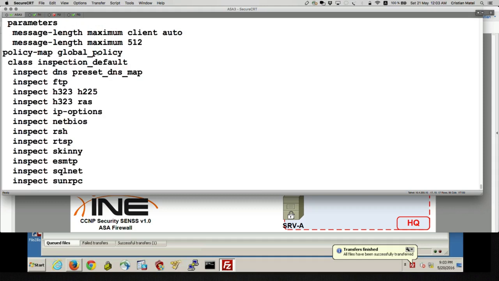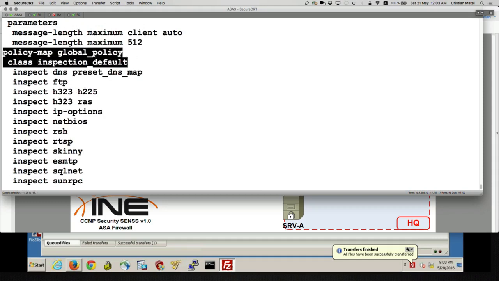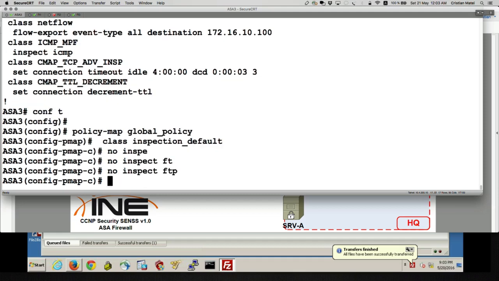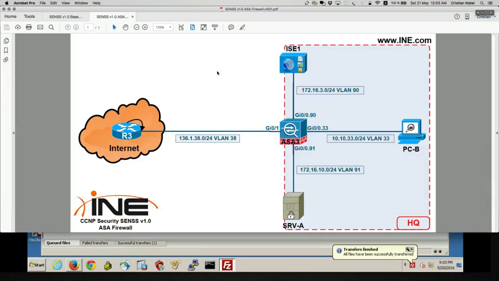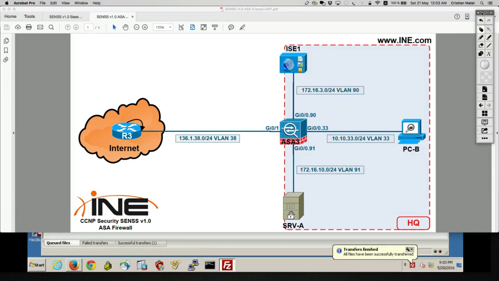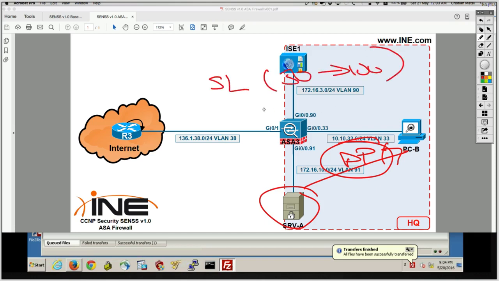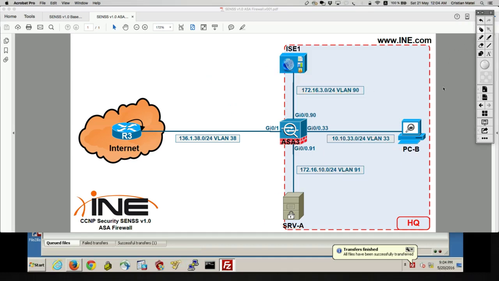Let's say conf t, and we go in that policy map, and we say no inspect FTP. So now the ASA no longer snoops on the control plane session, which means when server A initiates the data plane session, ASA says, well, this session has to be allowed either by the security levels, which is not allowed because it flows 50 to 100, or by ACL, which is not allowed because there is no ACL configured in that direction. So that means the ASA is going to drop the data plane session, but the control plane session is still going to work. Let's confirm that.